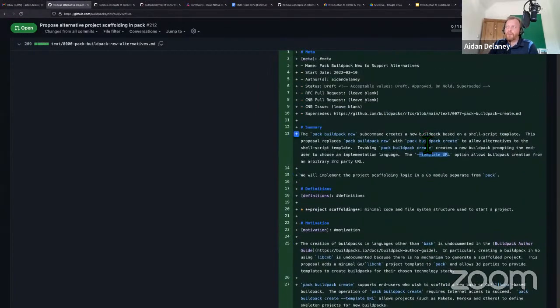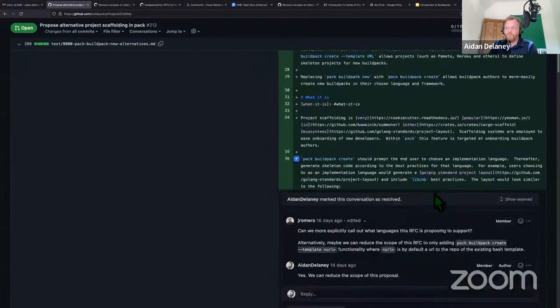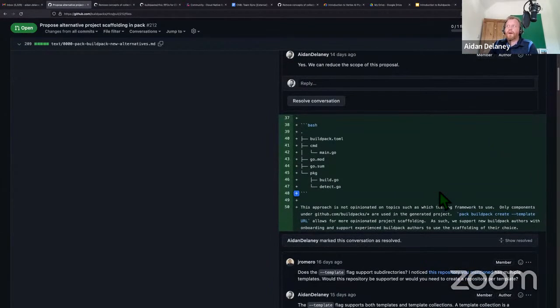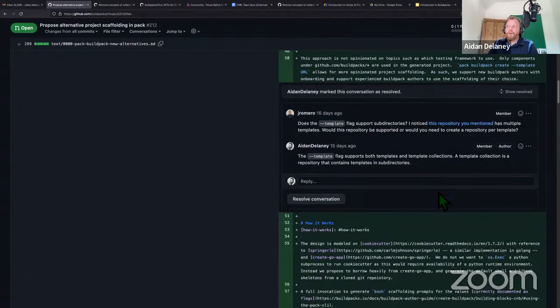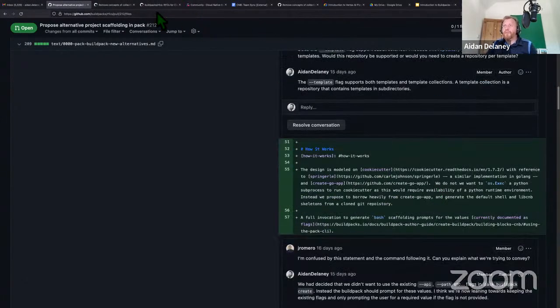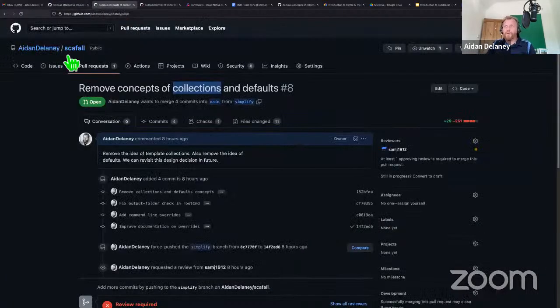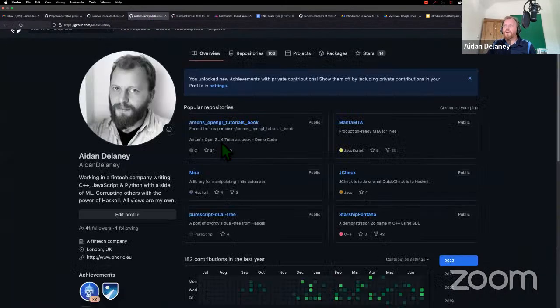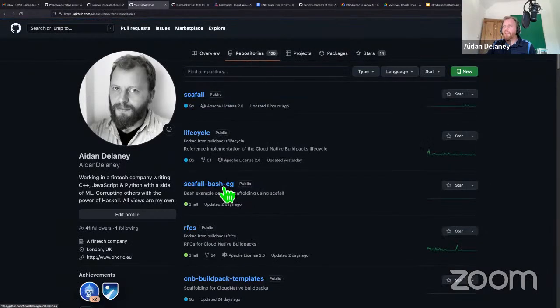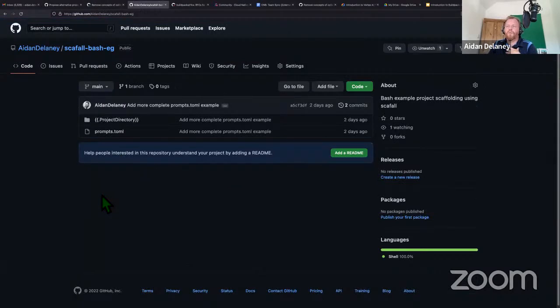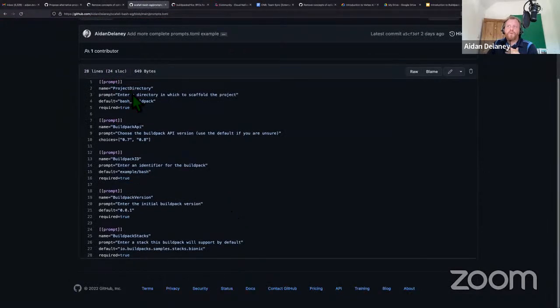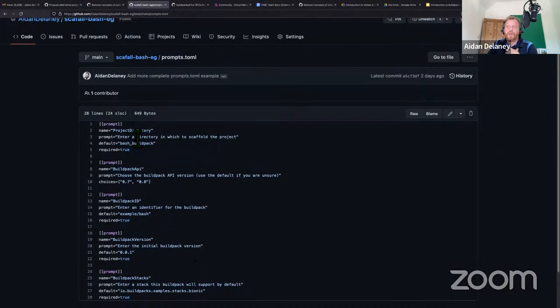And given that, the whole thing becomes much more straightforward, in that there is an example implementation of the bash project scaffolding. If I go into my repo, and if I go into the bash example, what we now have is a top level prompts.toml file, which prompts for the necessary things to create a bash scaffolding. You can see that these pretty much map one-to-one to the existing pack build pack new parameters.